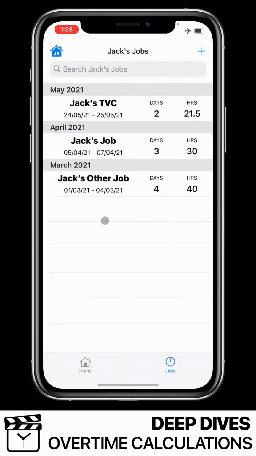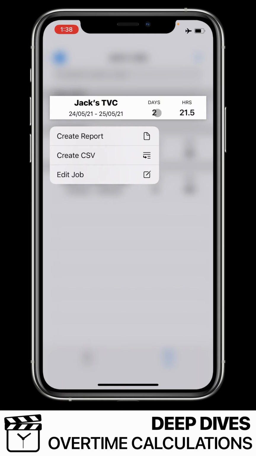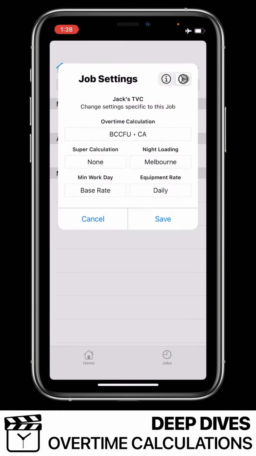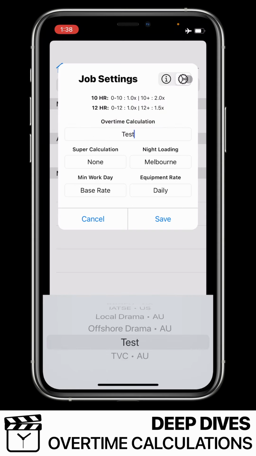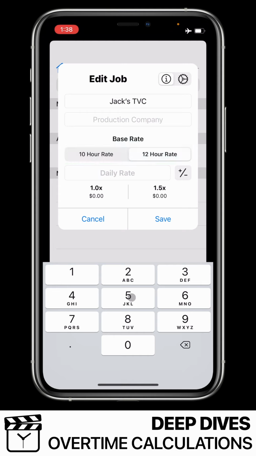If you have an existing job which you would like to set to a new custom overtime calculation, tap and hold on the job and select Edit Job. Swap to Job Settings and change the overtime calculation. We'll double check what rate we are using. Let's select the 12-hour rate with time and a half after 12 hours.